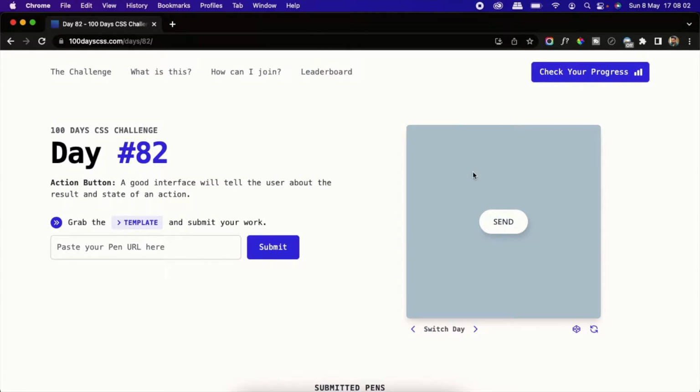Today we are going to recreate this design from 100 Days CSS. It's day 82. It's nothing but a flipping pattern. Whenever a user clicks on it, it flips. So let's go ahead and grab the template from here.